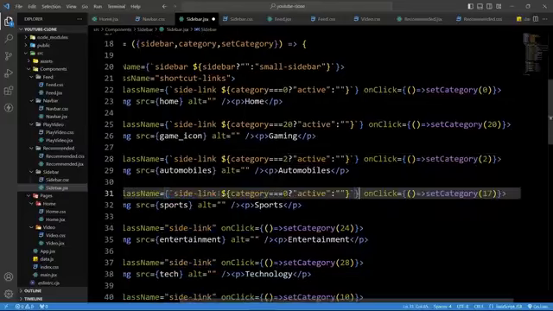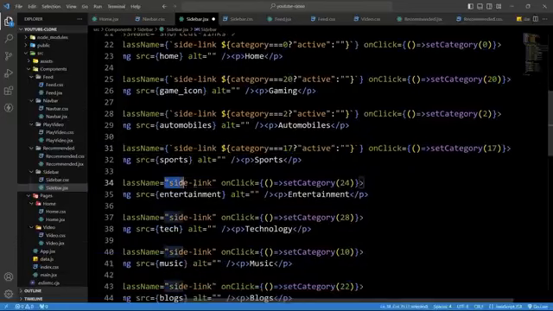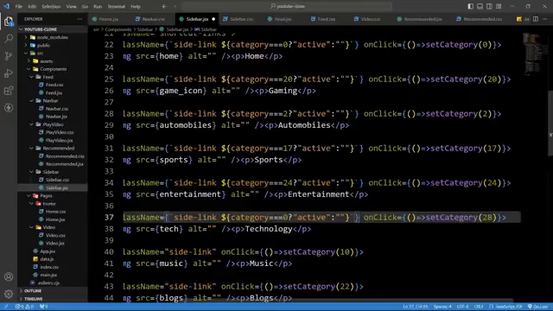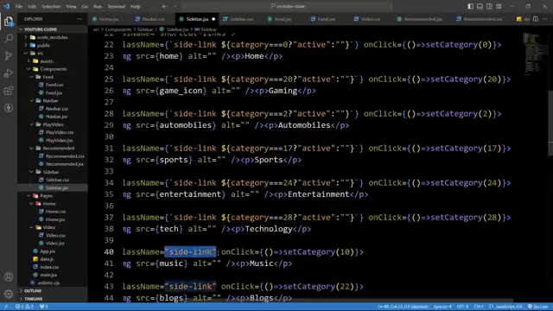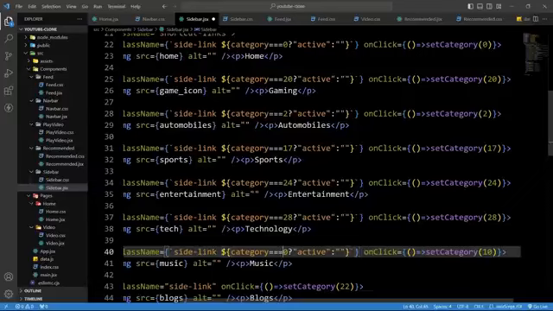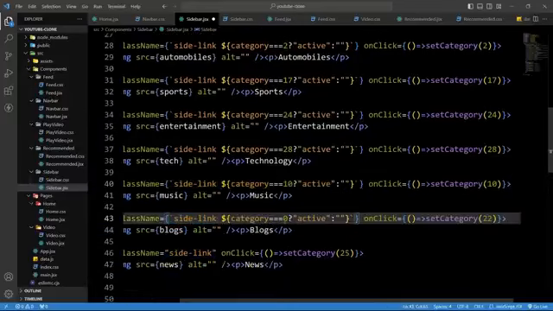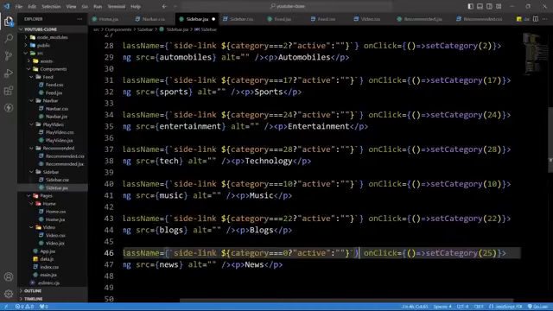In the next one, we will add category 17. Similarly, in the next one, we will add the category 24. In the next one, we will add the category 28. Then in the next one, we will add the category 10. In the next one, let's add the category 22. And in the last one, we will add the category 25.